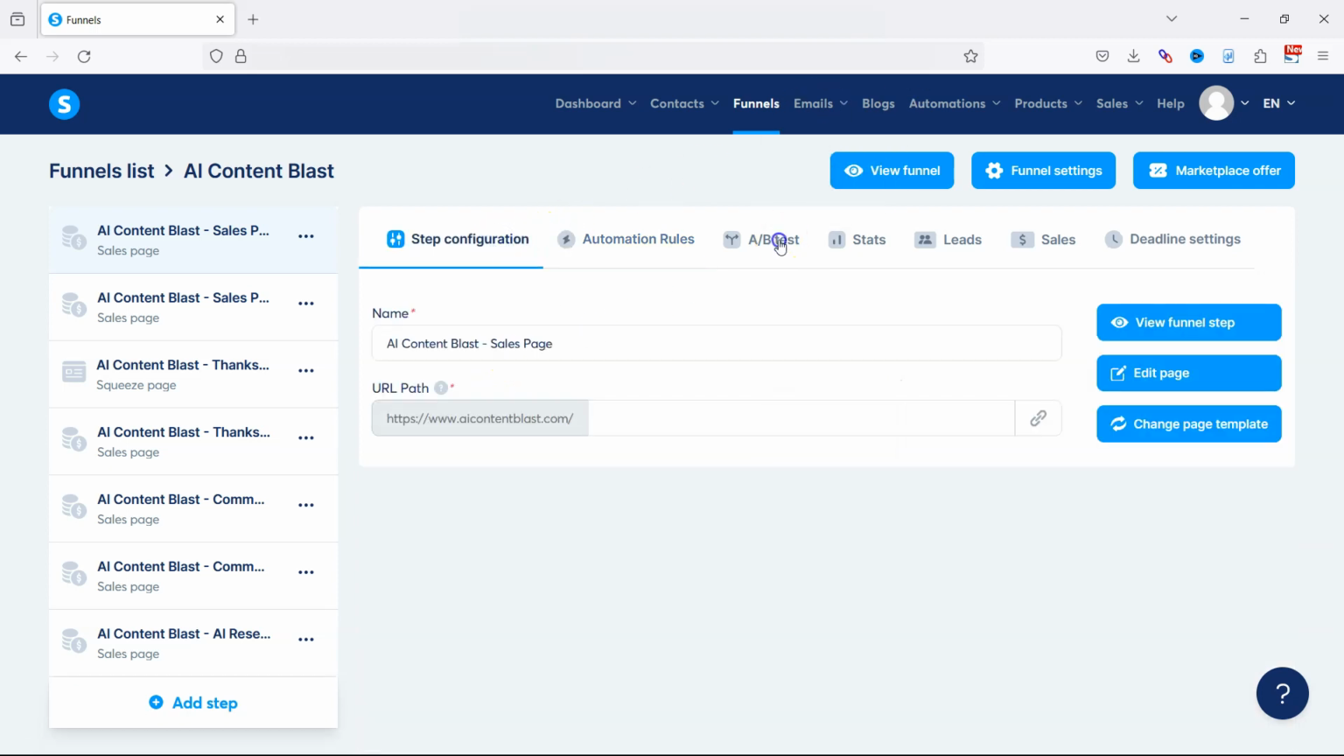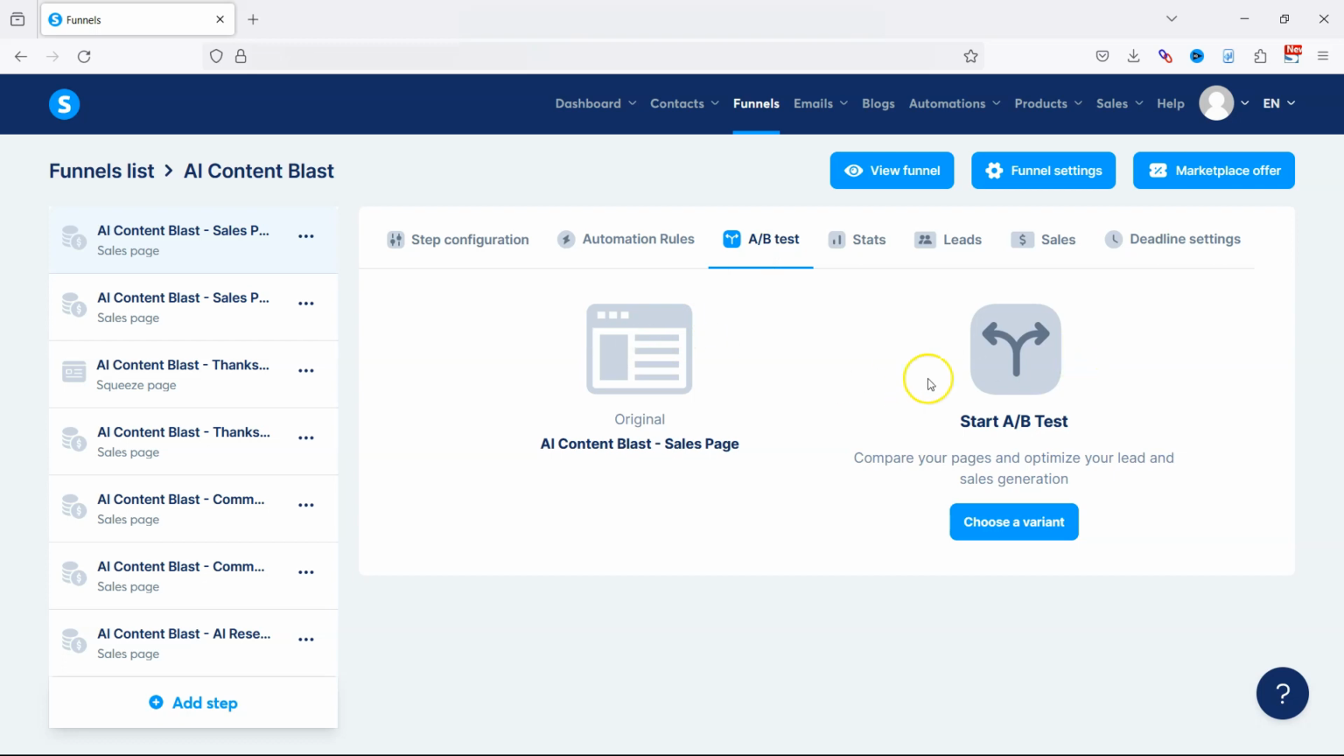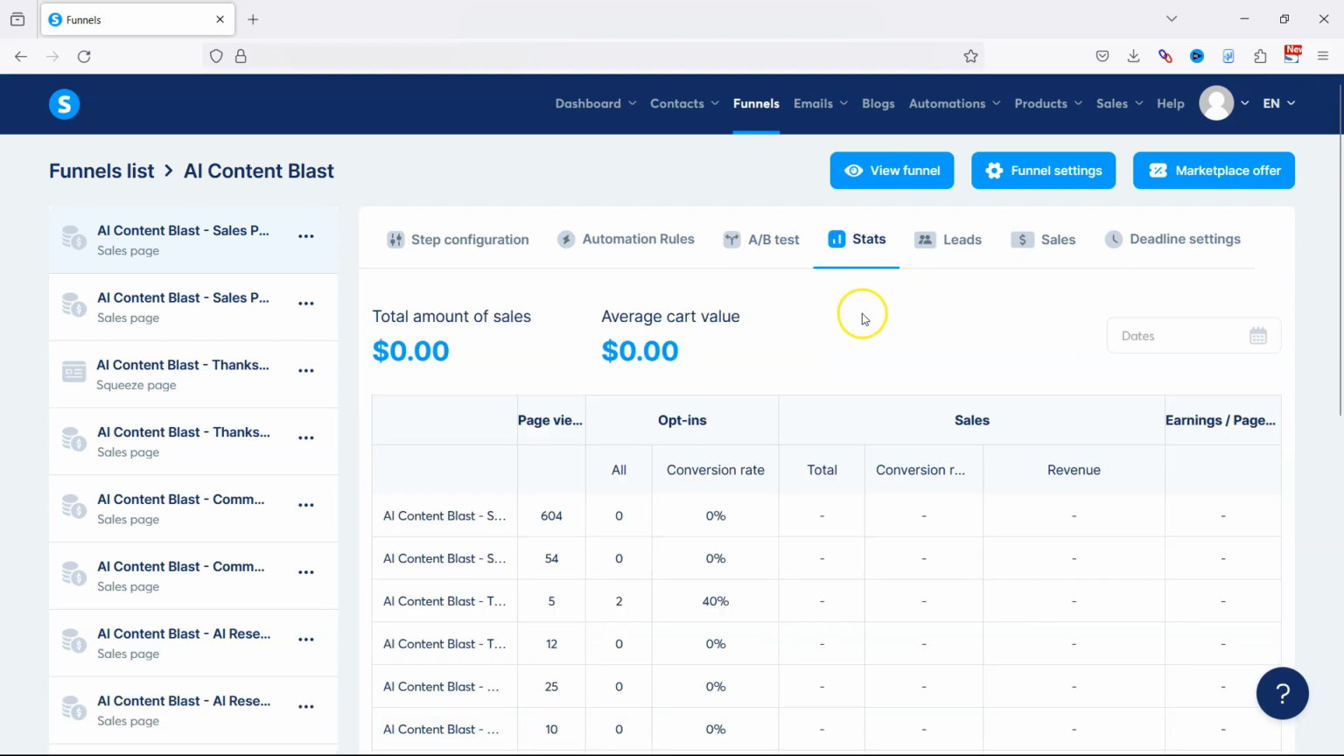I can set up A/B tests. So if I wanted to start an A/B test, I could see which one converts better. And then you've got stats for each one. You can see page views, and then you've got lead and sales if you're selling a product. So that is how you set up and use your funnels. Now let's go ahead and take a look at a specific page, and then we can see how the funnel builder works and the editing works.